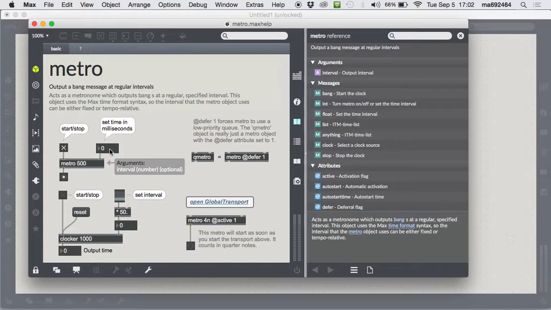And it also tells me this clever thing here, right? If I send a number into the metro's second input, I can change its speed, right? So if I put 100 in here, it's going to go super fast. Every 100 milliseconds, so 10 a second. Whereas if I put 1,000 in, it's only once a second. So even though the metro still says 500, the 500 has been overwritten by this inlet.